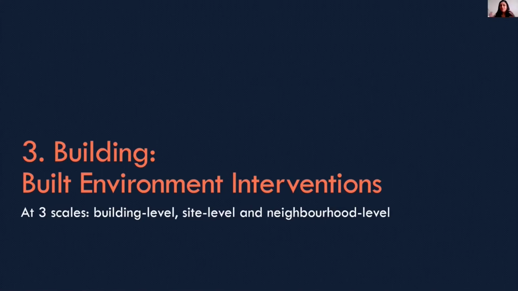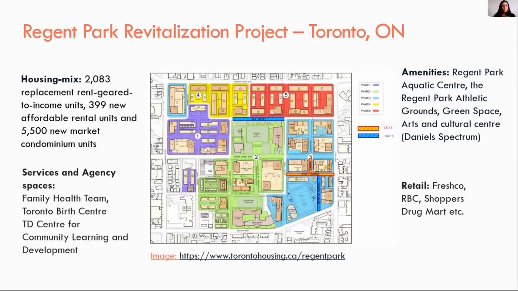So let's take a look at just some of the interventions that can take place at the building, site, and neighborhood levels. This is the Regent Park Revitalization Project in Toronto, and it's an interesting case study that touches on a lot of the concepts that we've discussed. I'm just going to name a few of them. This neighborhood is located in East Downtown Toronto, and Regent Park was a social housing development community. In 2003, City Council approved an approximately 25-year-long revitalization with 5 phases, which you can see depicted in the different colors on this map. We're currently now, I think, in the middle of phase 3. So it's a complex project.